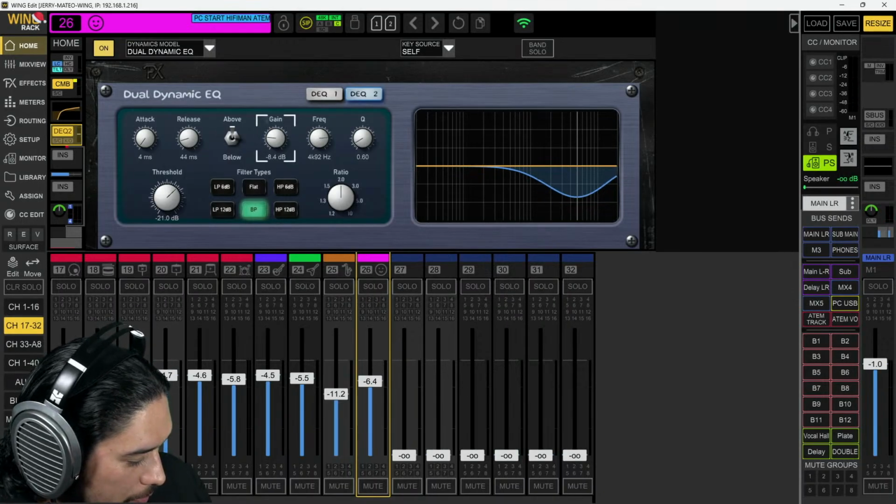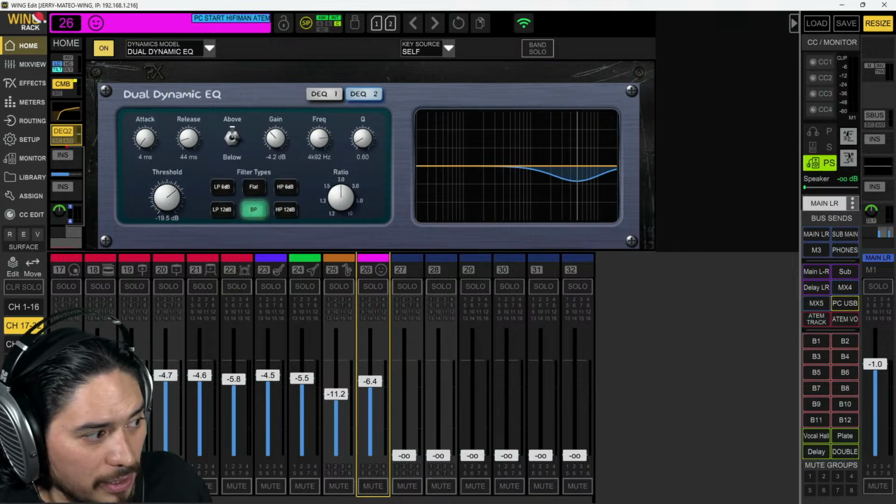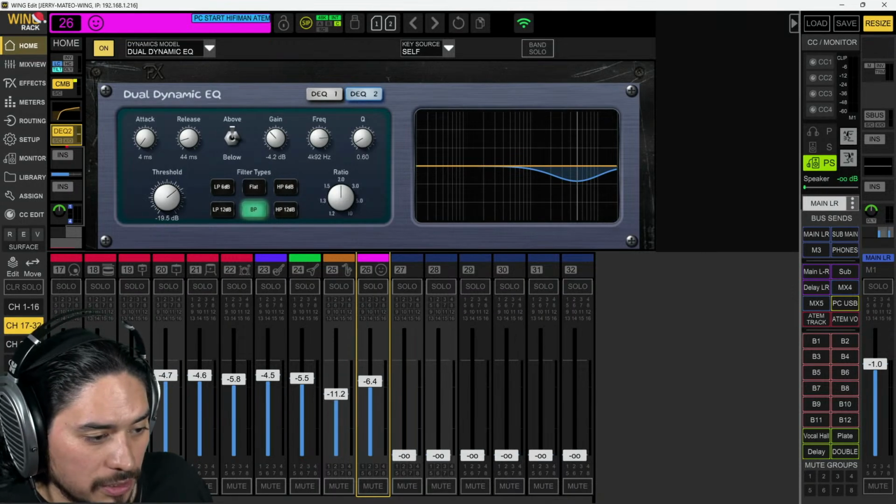Now that I have that set, I'm going to change my gain setting to something very, very subtle, -4 dB. We're going to only get about 2 or 3 dBs of gain reduction on this side.